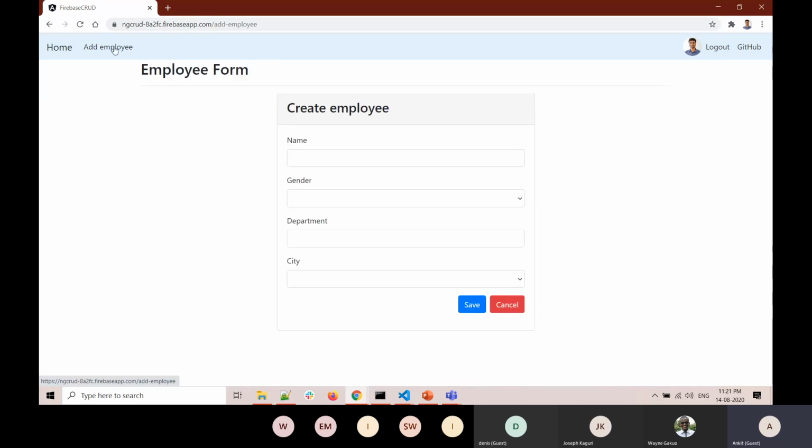If you click on add employee, a form will open. Here we are using the template driven form approach to create the form. And here you can create a form. So let me add a name, something.